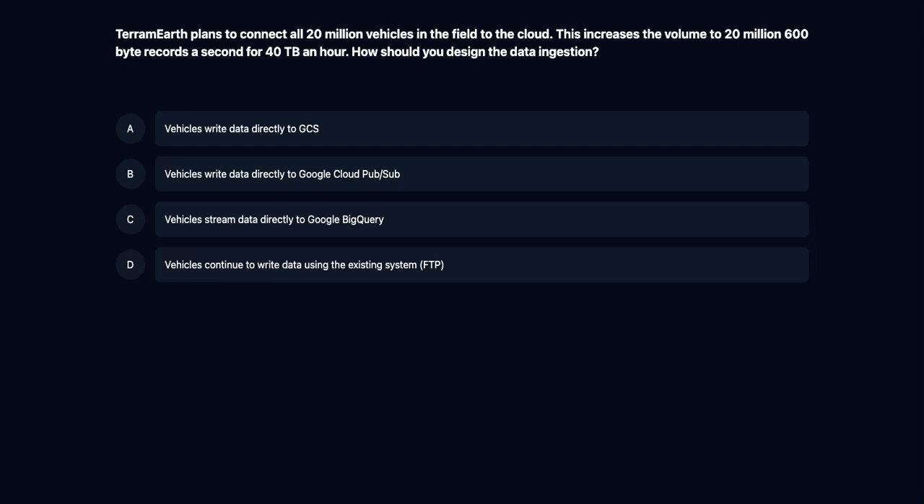Option A. Vehicles write data directly to GCS. Option B. Vehicles write data directly to Google Cloud Pub/Sub. Option C. Vehicles stream data directly to Google BigQuery. Option D. Vehicles continue to write data using the existing system, FTP.